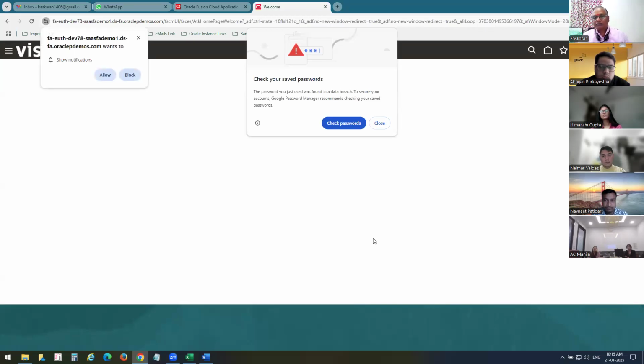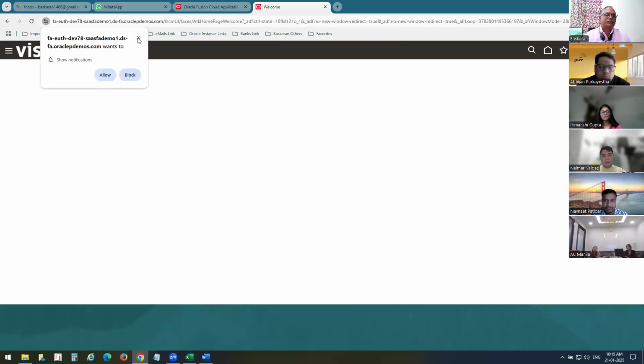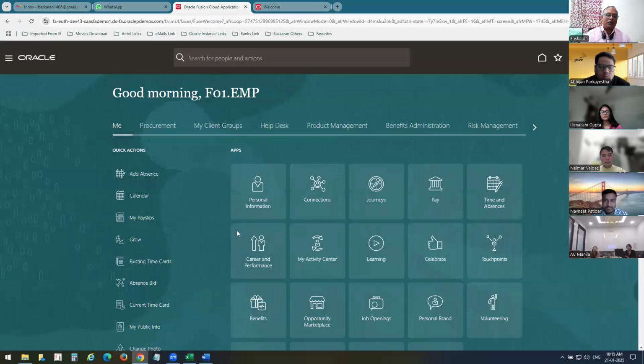Clear? Super. Right. So now the topic I'm going to explain. Either you can connect with A00.test1, it doesn't matter. Whichever user you have with the application implementation consultant role, you can log in with that user. Clear? If someone says, I have not created a user, then use F01, no problem. That's all. Don't waste the time.